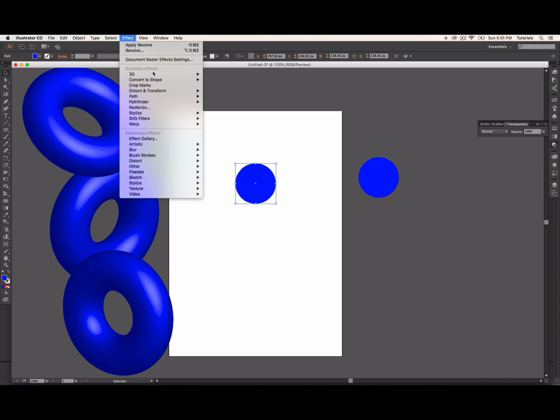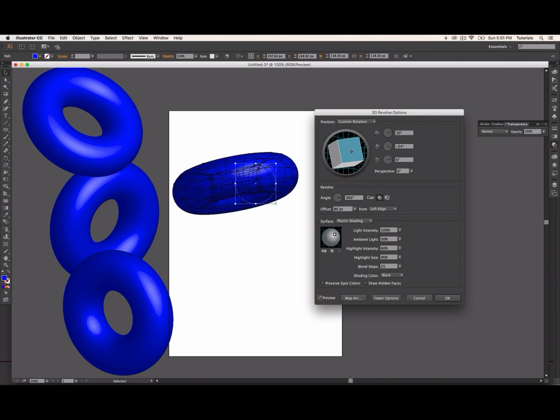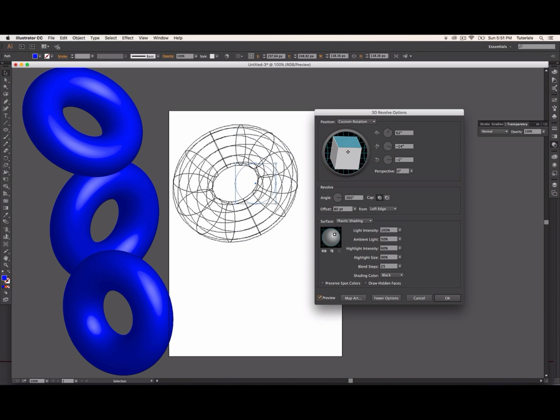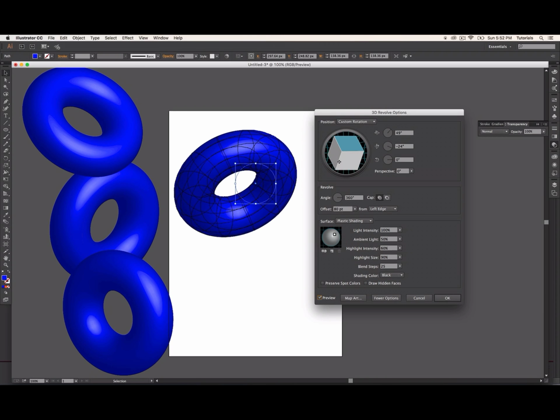Go to Effect, 3D, and Revolve. And let's do the same again. 80, offset, and preview, and then let's move this around. You could even choose a different color. I chose blue. Keep in mind that this doesn't really work with gradient shapes.